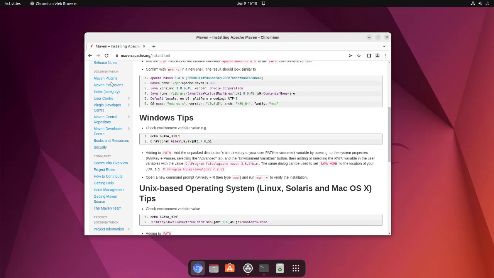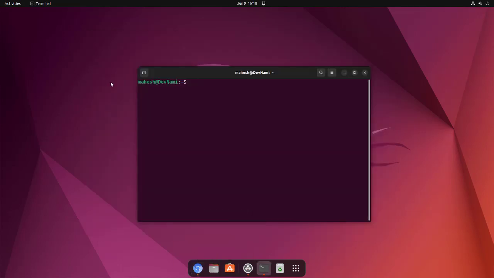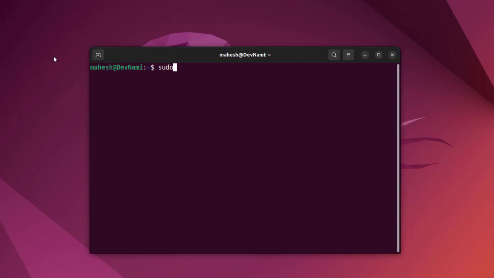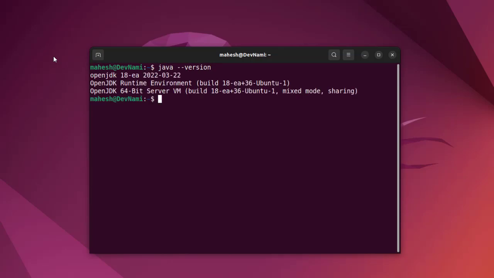Now meanwhile, what we can do is open the terminal, type in sudo apt update, and let it update, right? Also we can type in sudo apt install default-jdk, which will choose the JDK from Ubuntu's repository. And once it is installed, we can type in java --version, and it should return the JDK version that is currently installed on the system.